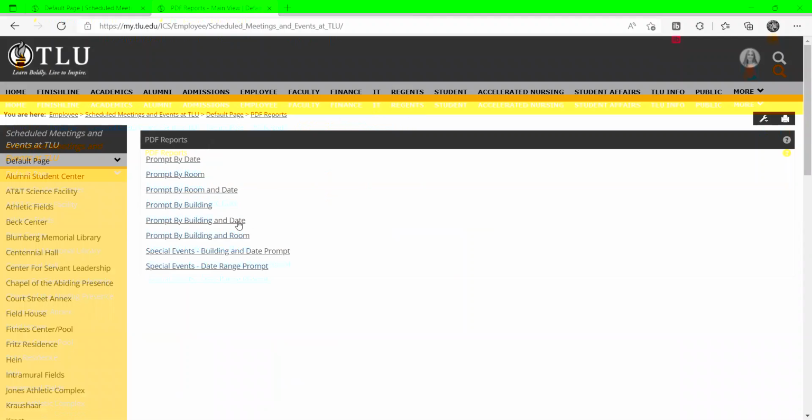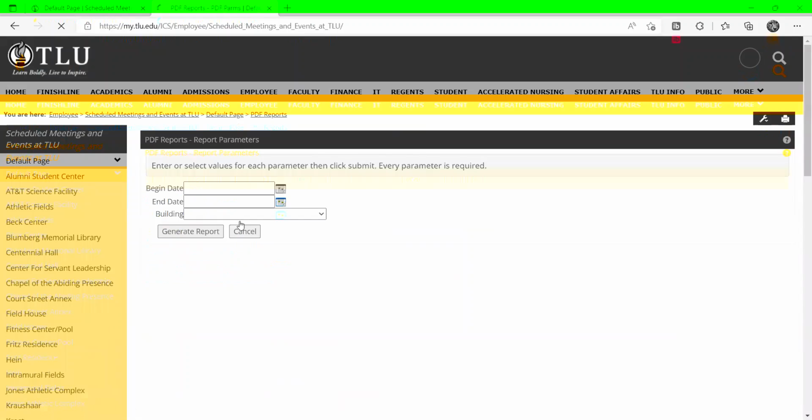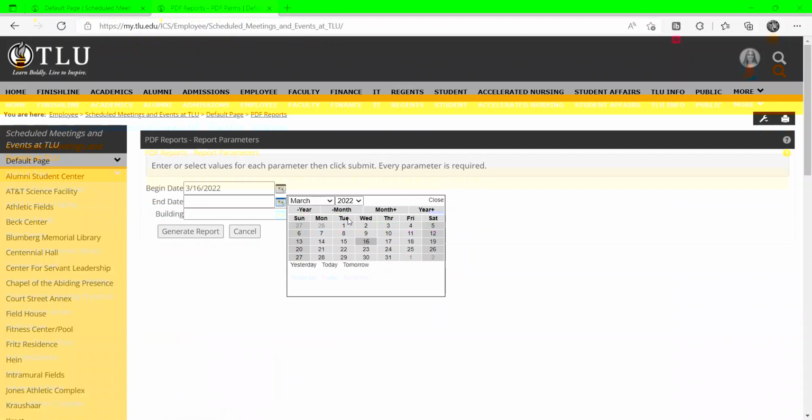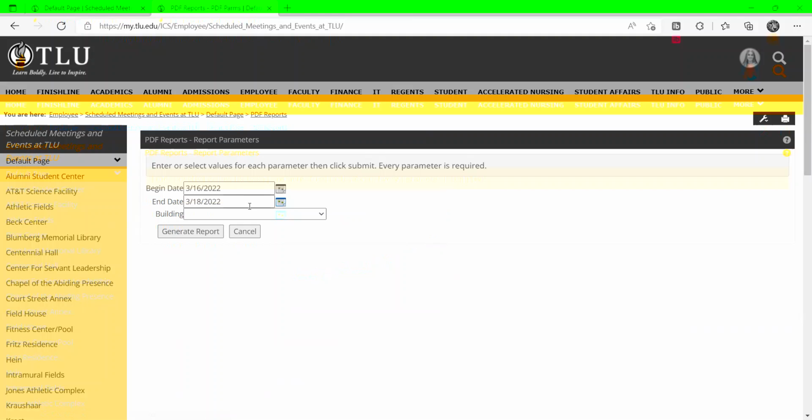Okay. Now you have prompt by building and date. That's similar to prompt by room and date, except you'll see all the rooms that are in a building in this report. We're going to do 318.